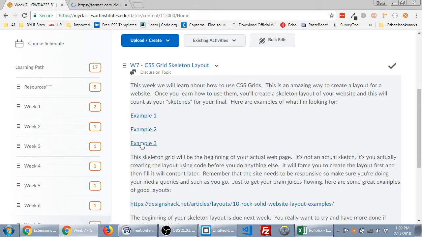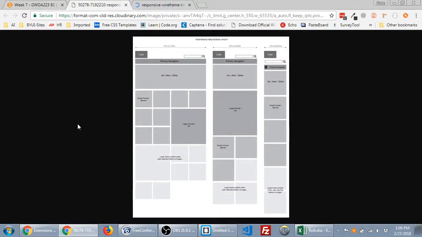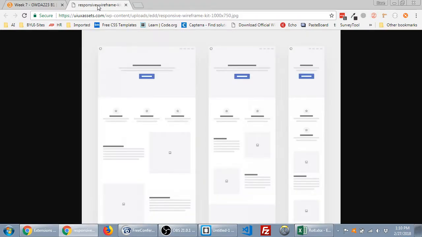So here's another couple other examples. The one you turn in needs to be responsive. So in this case, you can see what it looks like on a PC, what it looks like on a tablet, and then what it looks like on the mobile page. You're going to need to do something similar to this, and then here's another one. So the point is you're setting up the layout, you're just not putting in the content yet.